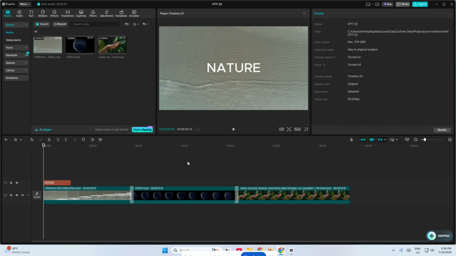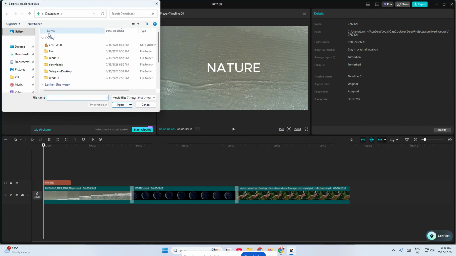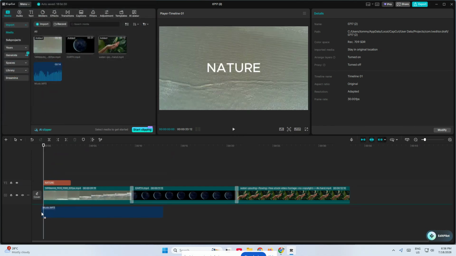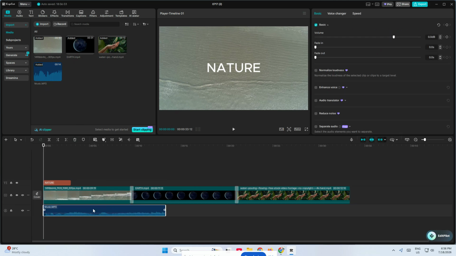First, open CapCut on your desktop and bring in the clip you want to edit. You can drag and drop your video or audio file directly into the project, then place it down into the timeline. If you're working with a video, that's totally fine, because CapCut will let you edit the audio from the clip itself. Once your audio is in the timeline, click directly on the audio track so it becomes highlighted. This tells CapCut exactly which audio you want to modify.